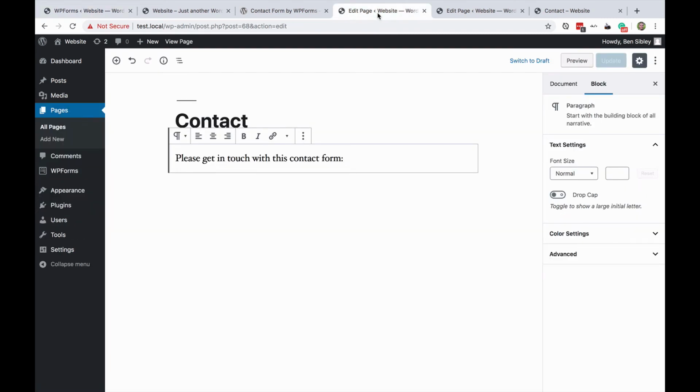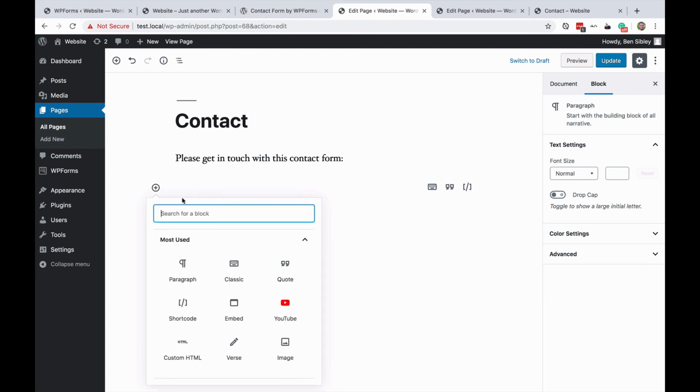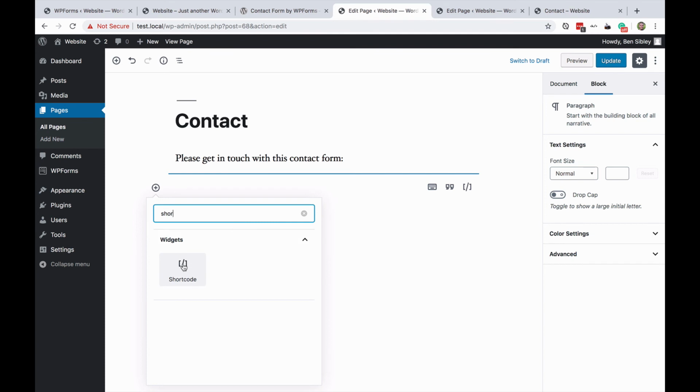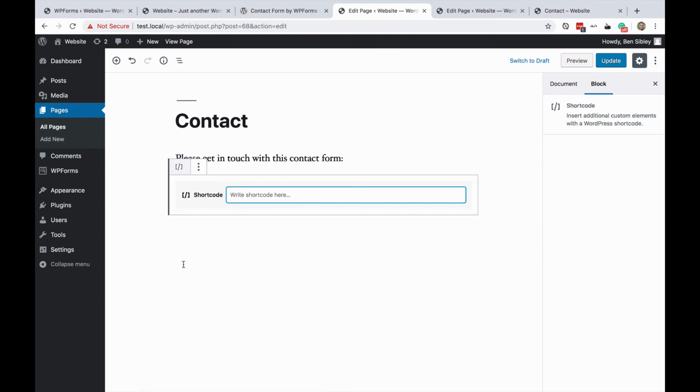Now to add it to a page, I've got this simple contact page set up, and I'm going to press enter, and now I'm creating a new block with the Gutenberg post editor. I could just copy and paste the shortcode, but what I want to do is click this add block button, and I'll search for the shortcode option, and you'll see it pops right up. And once I click it, I'll have the new shortcode block inserted.